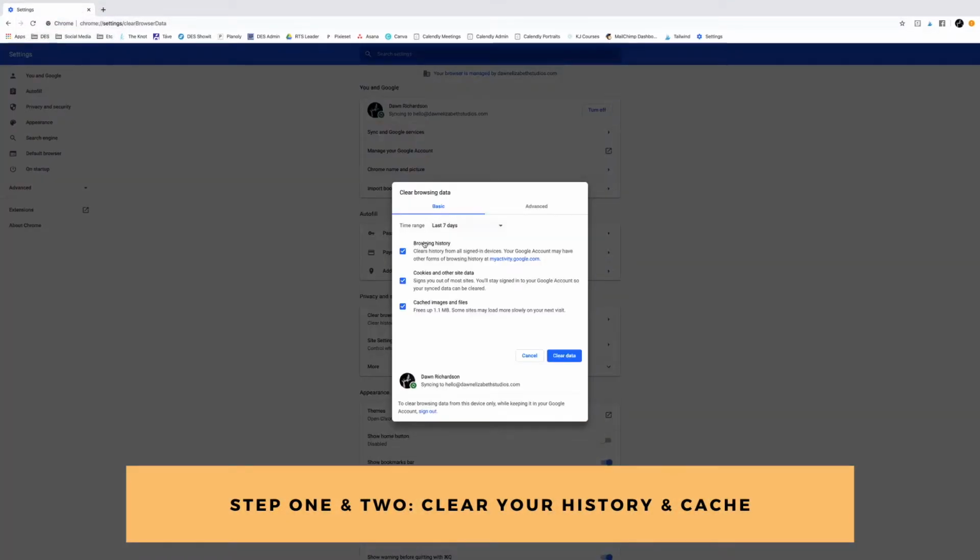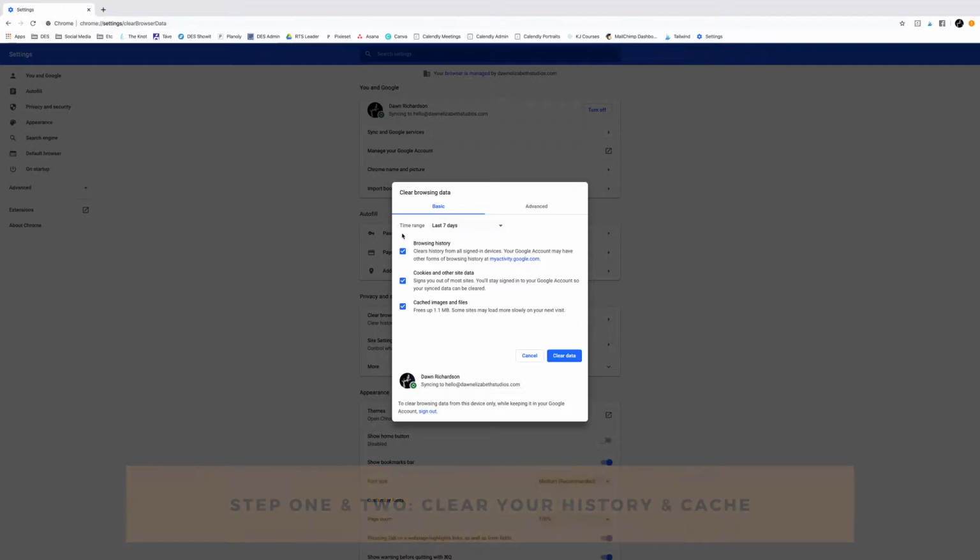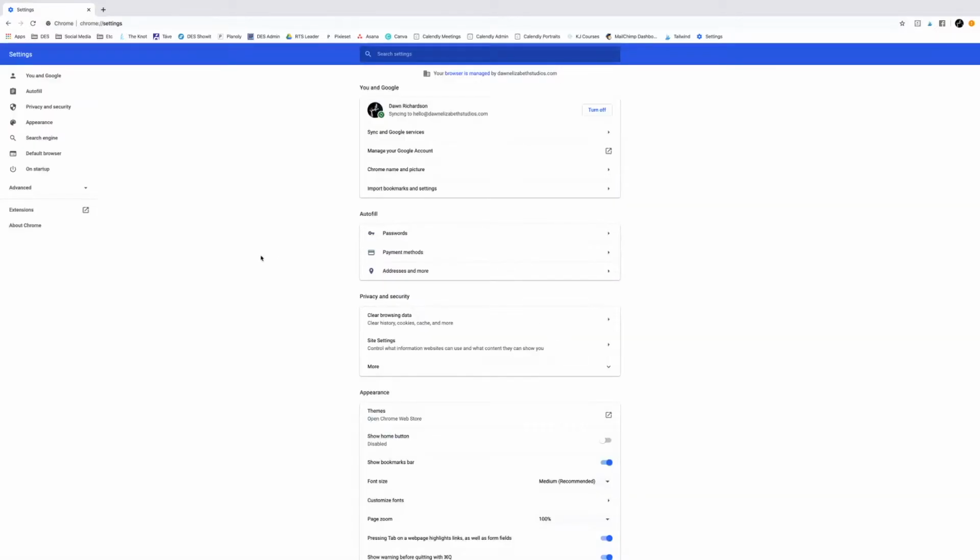Now, we are focused on step 1 and step 2 here. We're going to be clearing our history as well as clearing our cache. So I'm going to change the time range to all time, and then I'm going to make sure all 3 of these things are checked. I'm going to click Clear Data, and that's it. Not too bad. I do this fairly often, so it wasn't too bad. However, if you haven't done this before or if it's been a while, that might take you a few minutes.